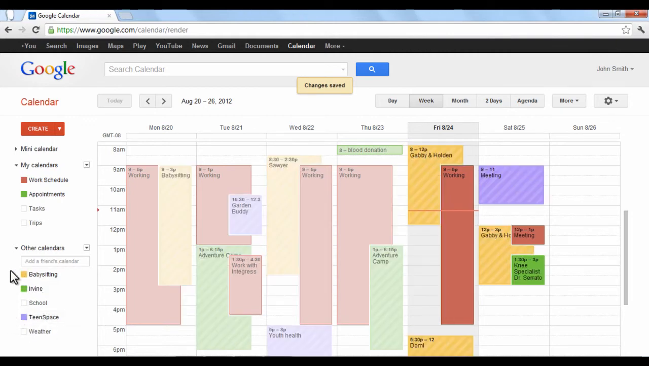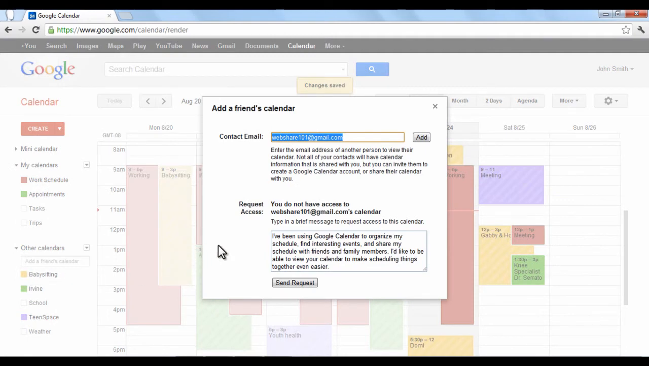If you want to access someone else's calendar, you can type in their email address and click Enter. A window will pop open where you can email them a request to view their calendars. Just click the Send Request button.